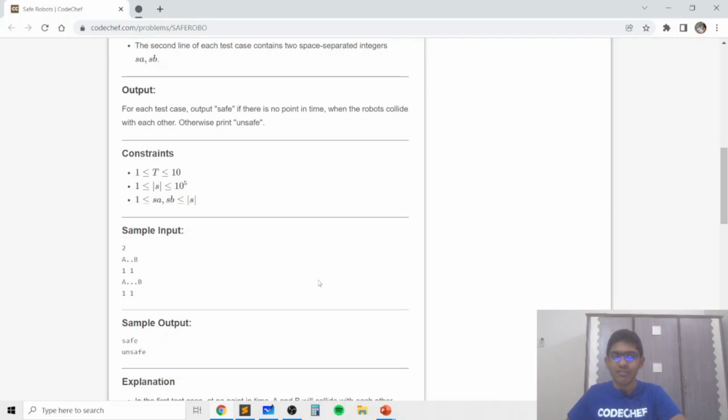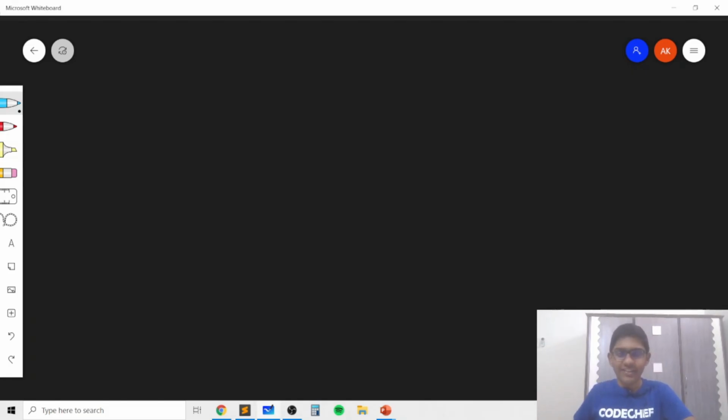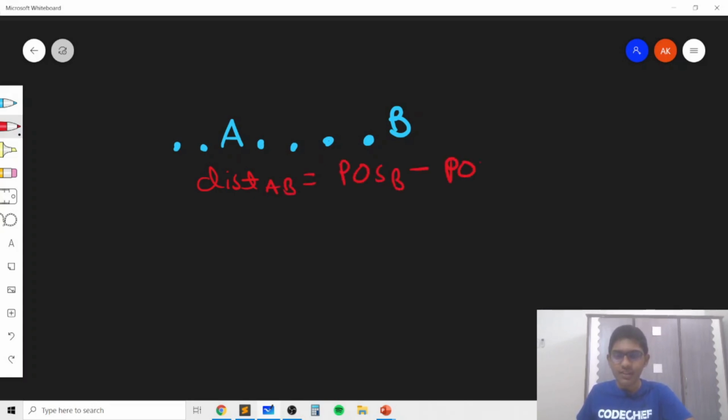So we will print unsafe. The key idea for the general case, when you have an A somewhere, you have some dots and you have some B, is to find the distance between A and B, which is given by the position of B minus the position of A in the string. So we can find the two positions and the distance between A and B in O of n.